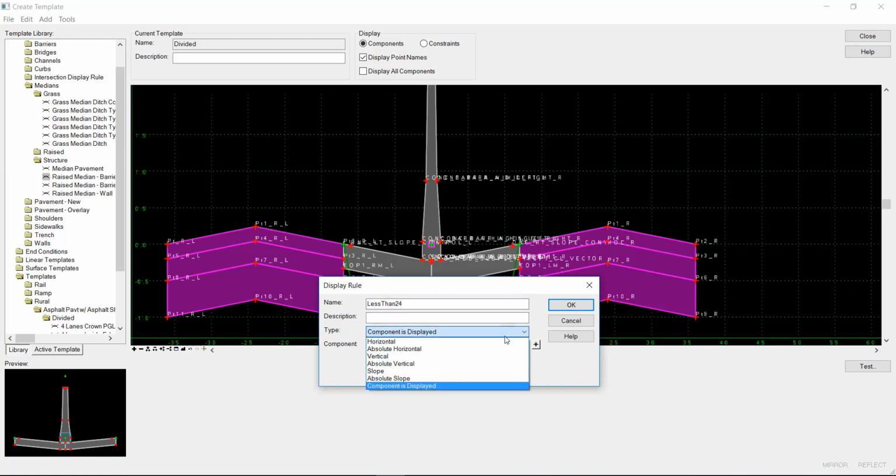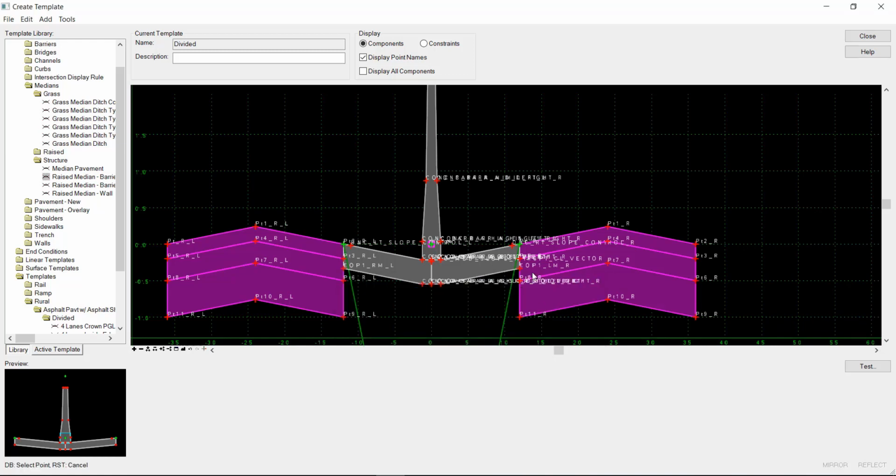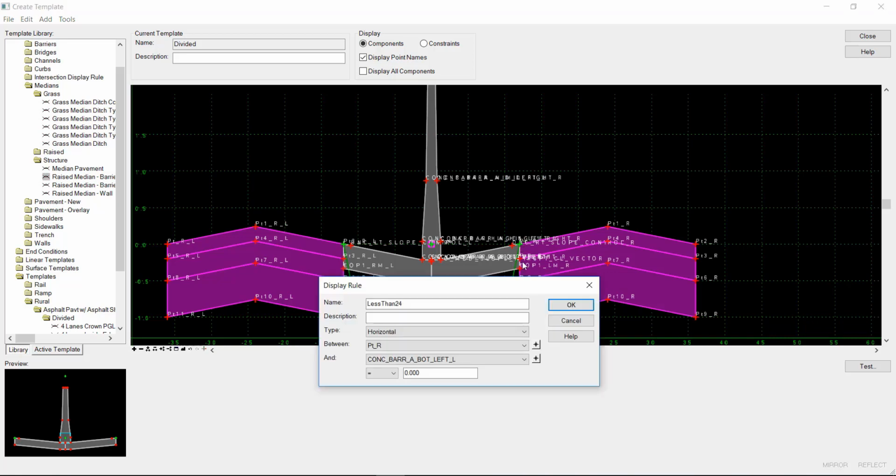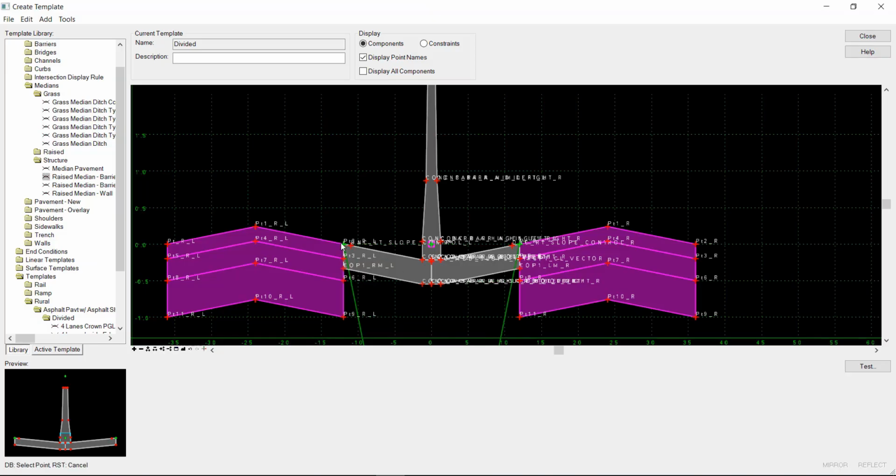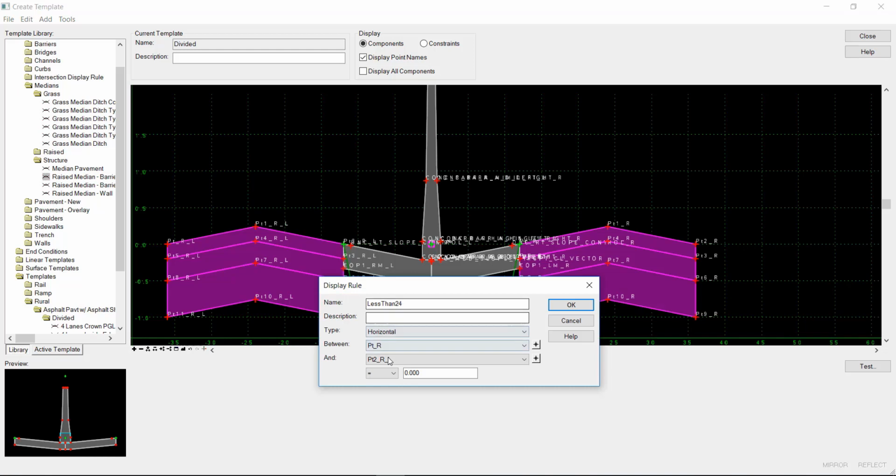And the type will be a horizontal because I want the horizontal distance between the two points. And I want to select the positive value first and then this negative. And whenever it is less than 24 feet, I'll click OK.